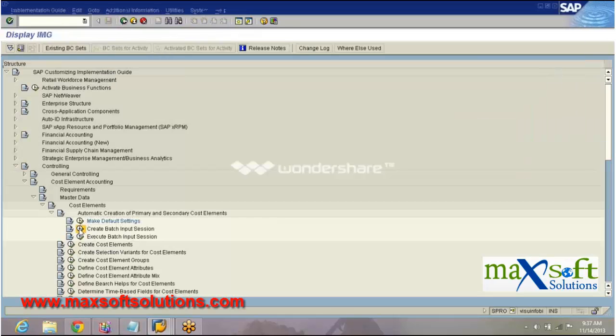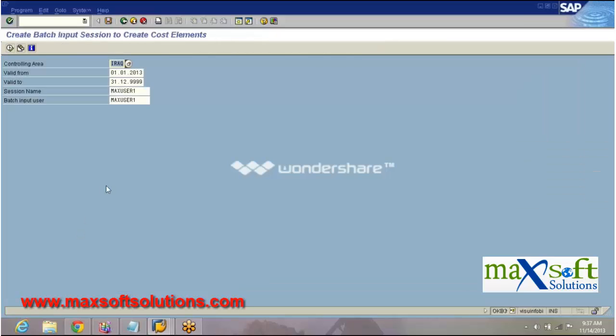Now we have to create the batch input session. So click on that batch input session. Here it will ask from which date it should be valid. The cost element should be valid from 1/1/2013 to 31/12/9999. And the session name is the username, or if you want to give any session name, you can give. For example, Iraq cost elements. This is the session name. Then click on the execute button.